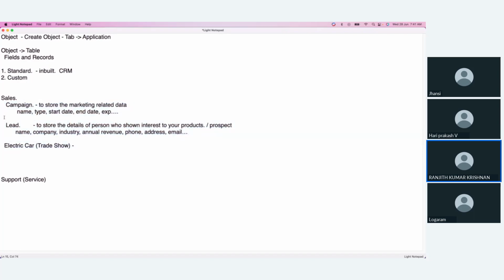So these two objects are part of the CRM platform, the Salesforce CRM platform. Okay. So I'll introduce some more objects now. So far is clear, right, all of you? Yes, sir. Okay.